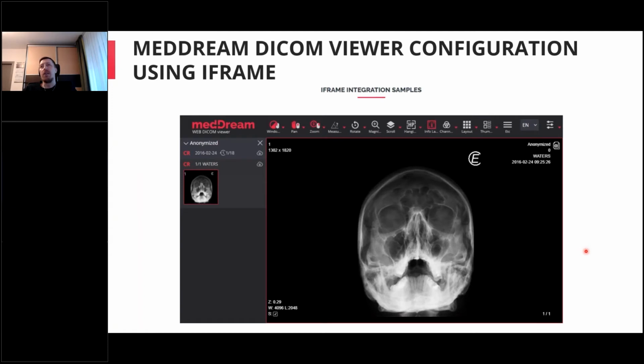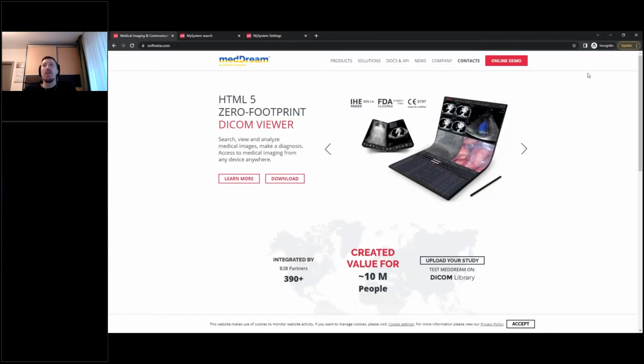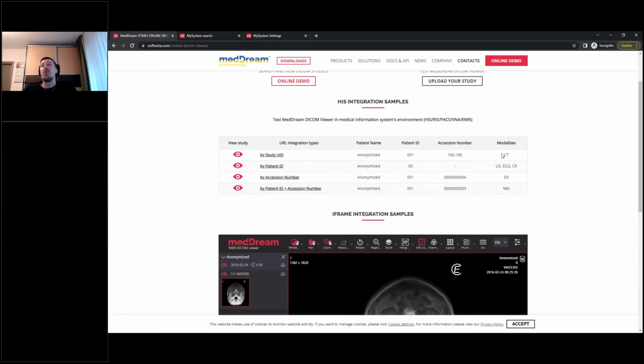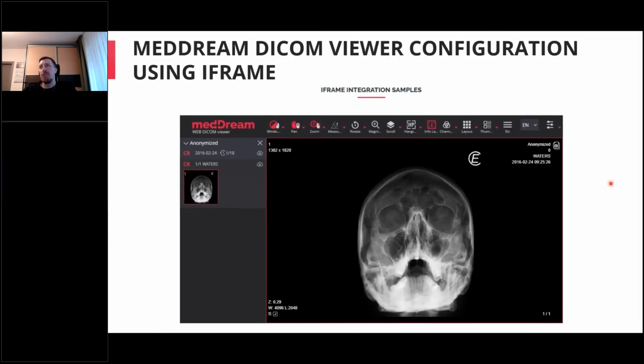And this is how it would be displayed in your application. Maybe you even saw it on the Softneta website. If you go to softneta.com and click online demo, you can see the iFrame example there. So it is possible to have such an iFrame in your application as well, with the correct configuration.